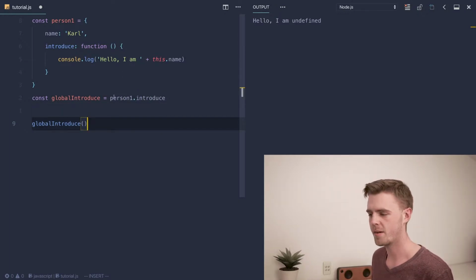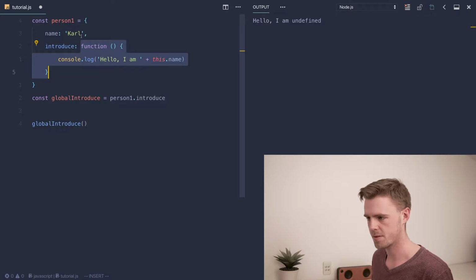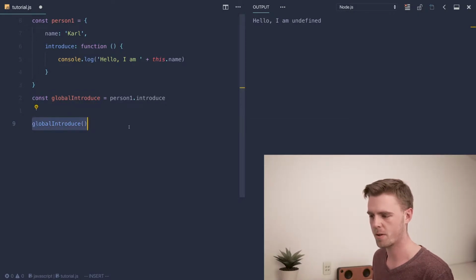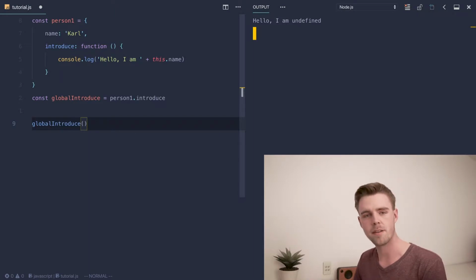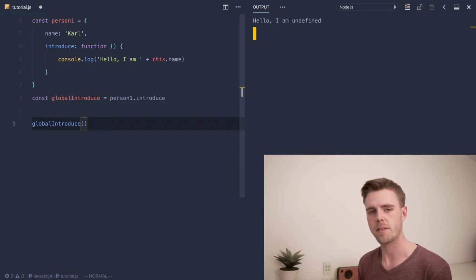Alright, so what we're doing here is we are reassigning the function person1.introduce to a global variable global introduce. So if we now run global introduce, you might think that you'd get hello, my name is Carl, but what we get instead is hello, I'm undefined again. And the reason why is because we're actually only copying the function.